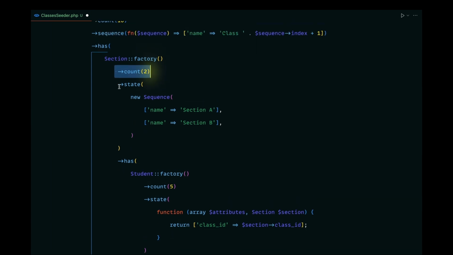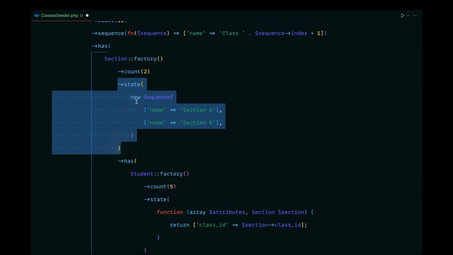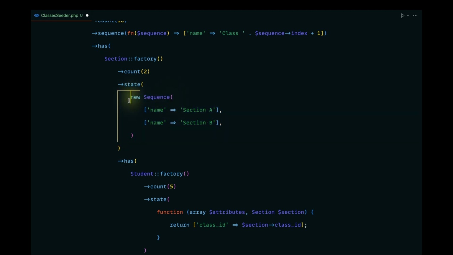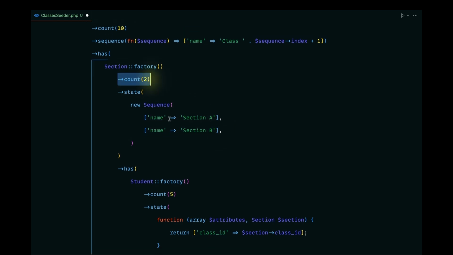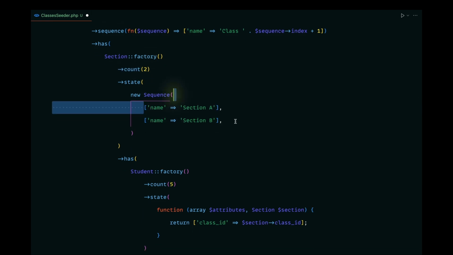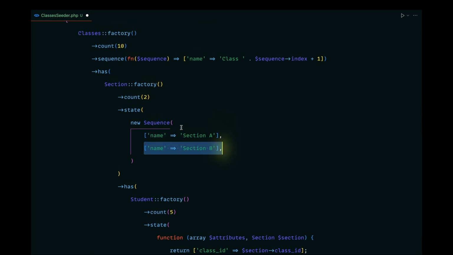sequence, what we are doing is we are passing in this state, and in that state we are passing in again this sequence, which is going to pass in these values one by one. So since we are defining two sections, for the first section, this is going to use this name, and for the second iteration, that is whenever it tries to create the second section, it's going to use this name.